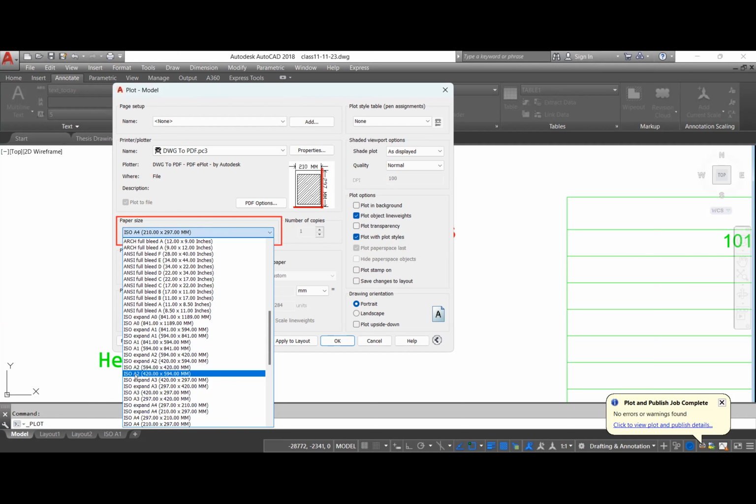No, it's not working. Okay. I was hoping I could increase the font size, but it's not working.